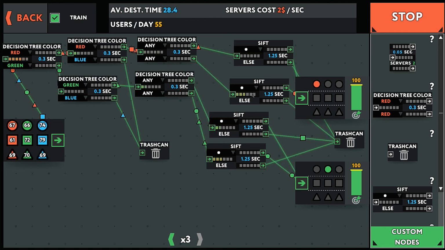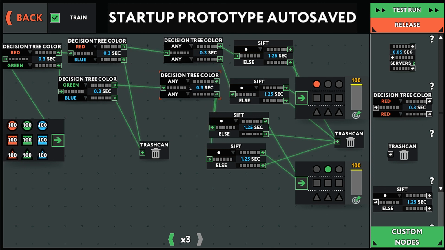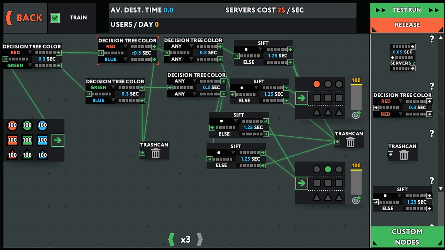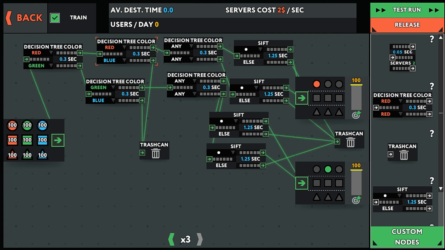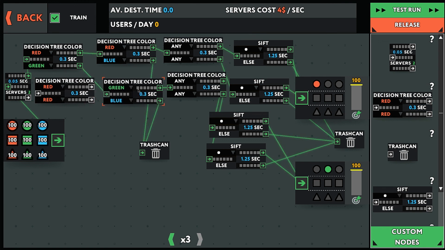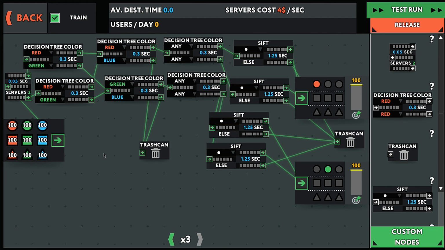What I need to do now is split that apart a wee bit more. So I will do this, I will do this. Yeah, okay, so I will use a server, send this there, send that there. I will have another decision tree here, and that will also be red, green, and I will do exactly the same thing. So we can process twice as many, probably. For a fraction of the cost.